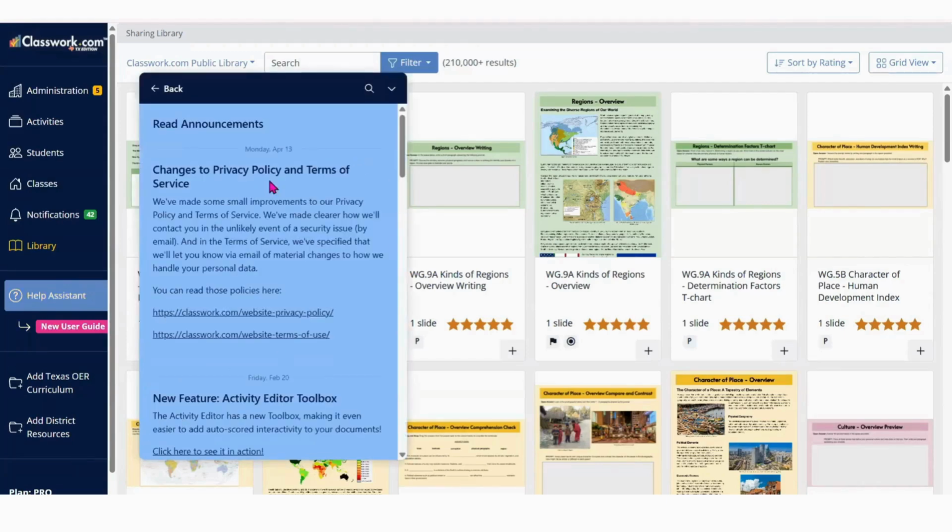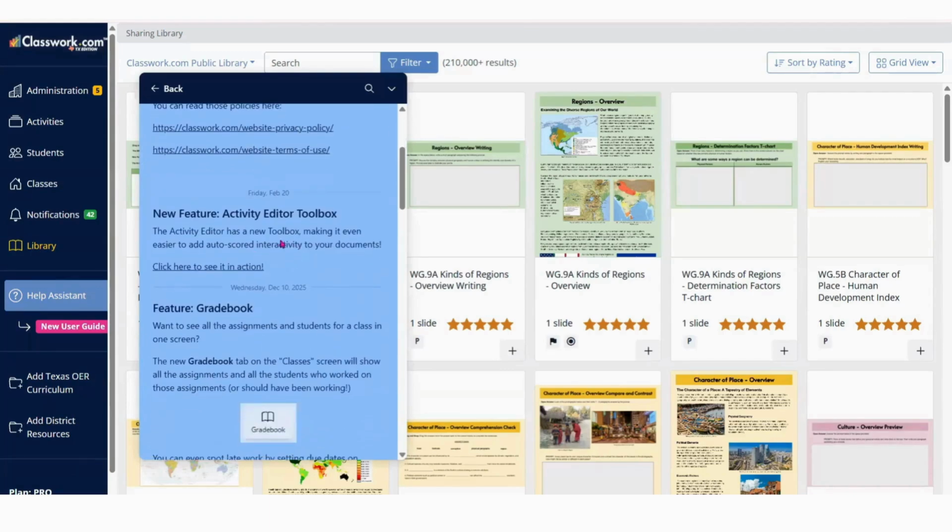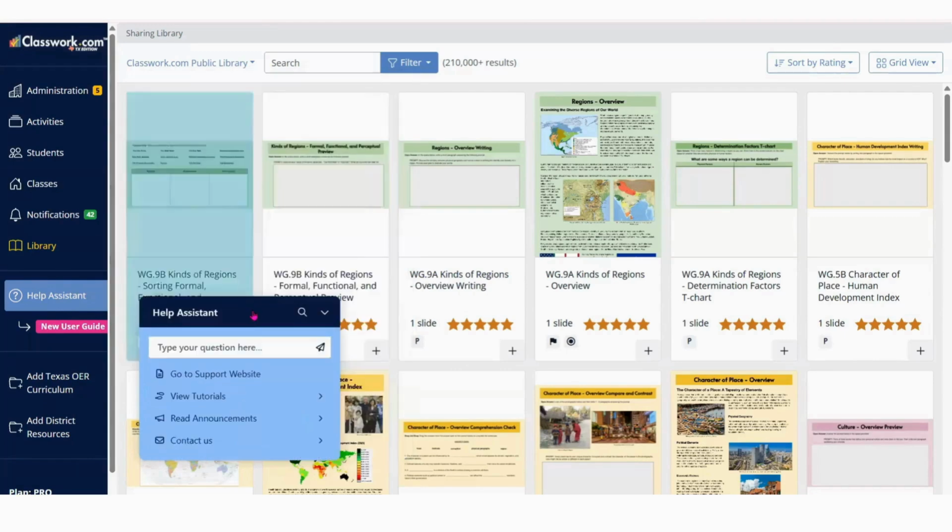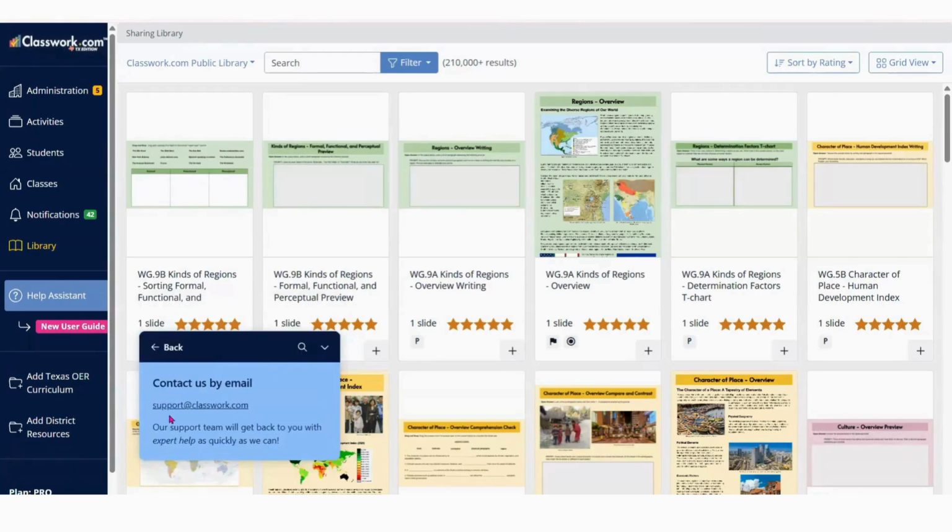This is a change in terms of service. This is also where we announce our latest features. You can find the Contact Us form here also. So if you're not finding the support you need from the help assistant, you can always email us at support@classwork.com, and there is going to be somebody on the other end of that during business hours to assist you as soon as possible.